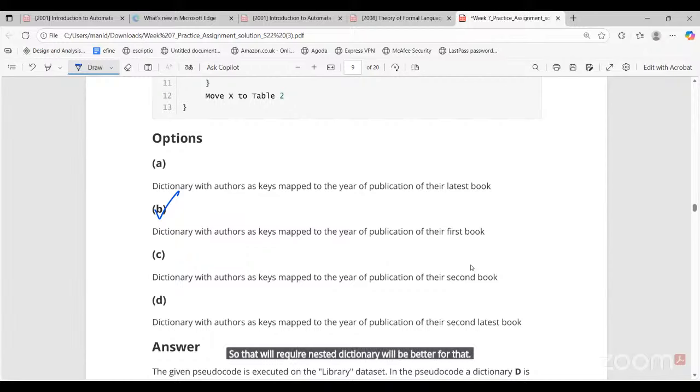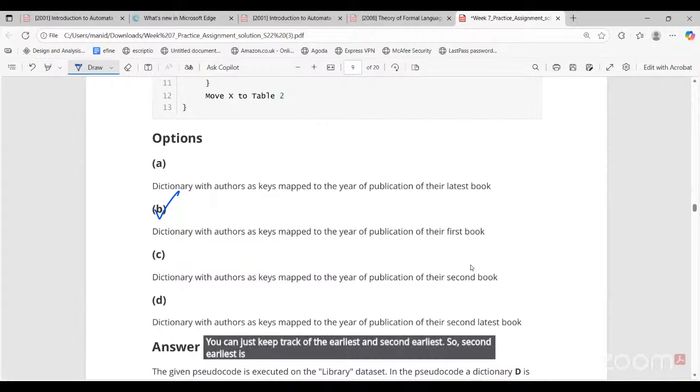And this second one, option C, that is the publication of their second book. Same way you can do. You can just keep track of the earliest and second earliest. So second earliest is the second book. That means second minimum and minimum.